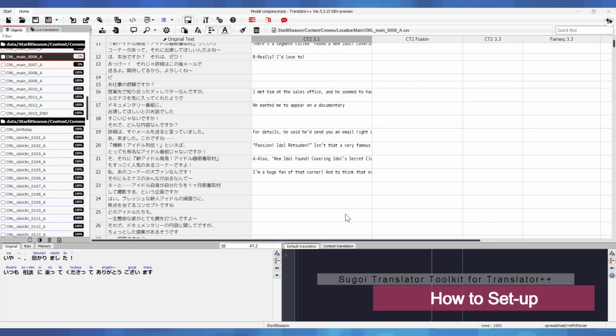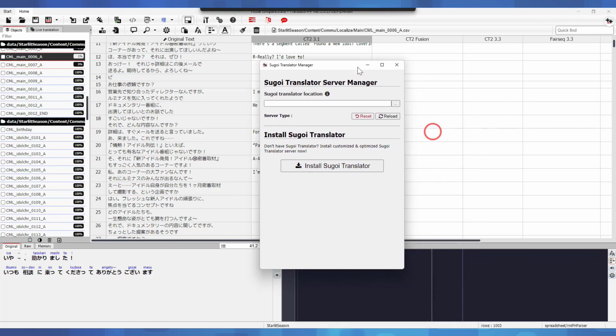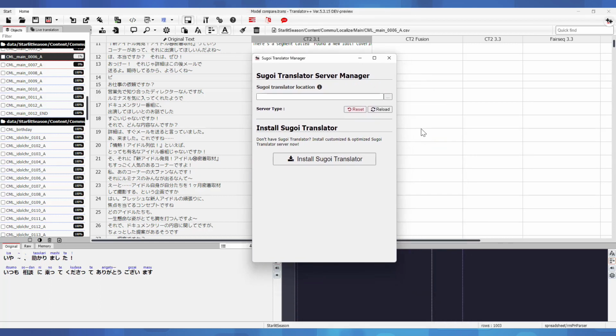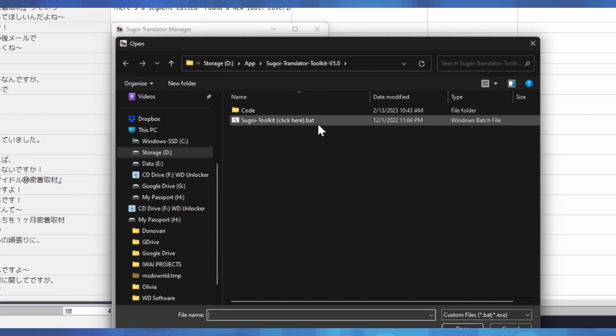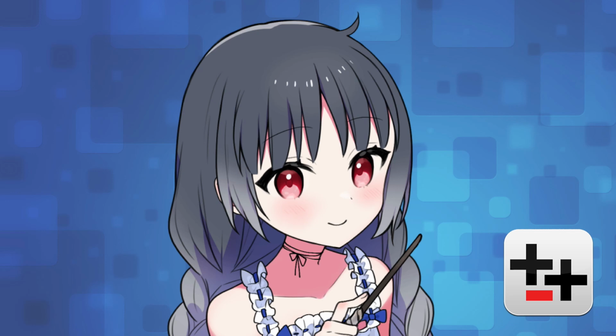First, you need to click the T+ icon on the top right, under the Close Windows button to open the menu. Select Tool. Then, Sugoi Translator Server. Then, Local Server Manager. On the Sugoi Translator Manager window, click the triple dot on the Sugoi Translator location bar, and select one of the BAT files in the root folder of your Sugoi Translator Toolkit. Now you can use Sugoi Translator on Translator++.